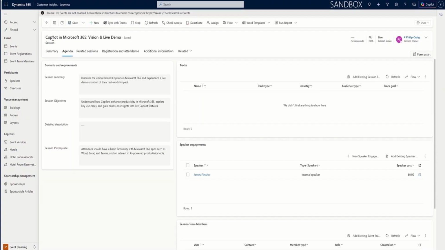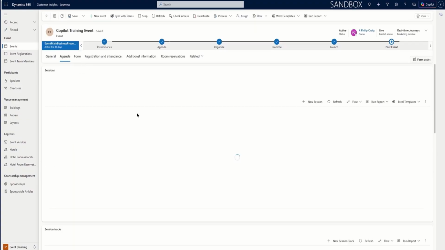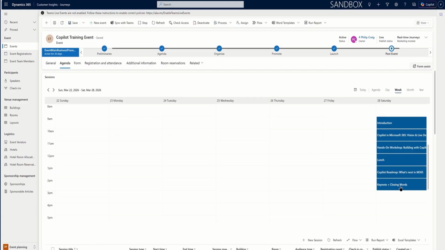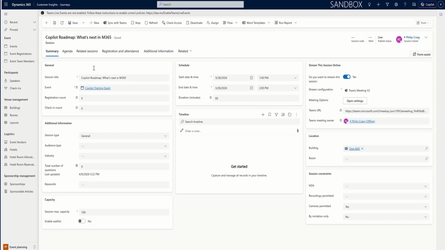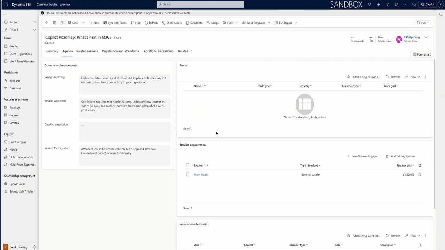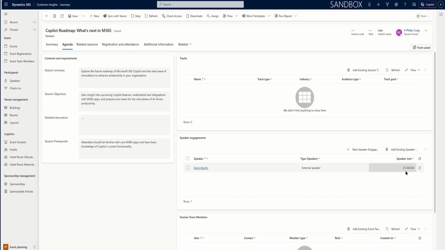So if we were to come into one of the other sessions in the agenda, let's say the Copilot roadmap, and we come into the agenda here, we can see that we have Kevin Martin, who is an external speaker. And now because he's external, there's going to be a cost in terms of getting him to do a session at the event. So the cost here is 1,500.